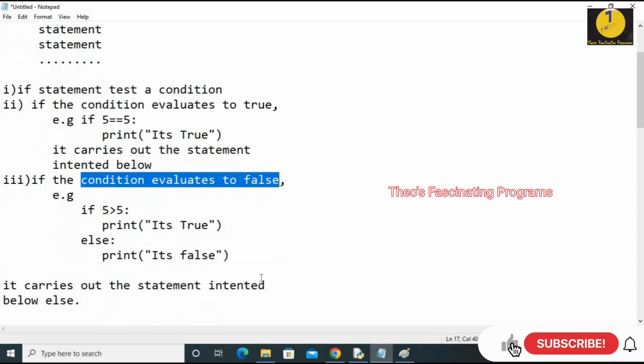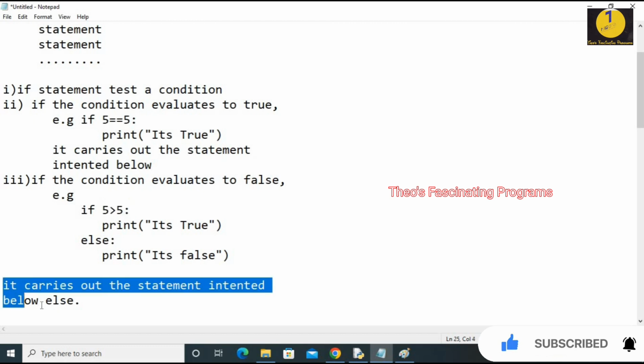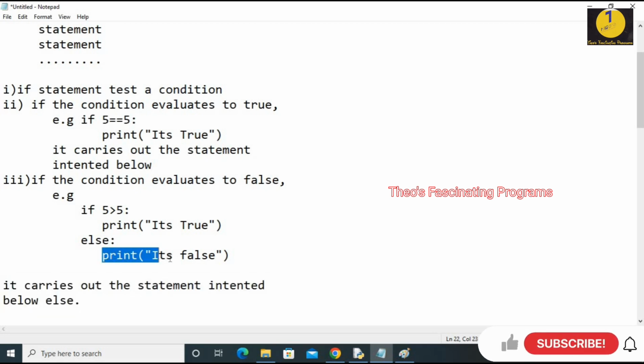Next, if the condition evaluates to false, for example, if 5 greater than 5, the condition evaluates to false. If the condition evaluates to false, it carries out the statement indented below the else. In the else part, there is a statement, "it's false", so it will just print "it's false". This is how the if-else statement works.